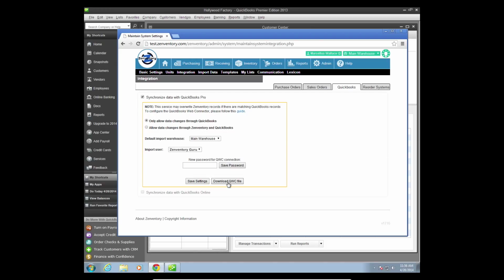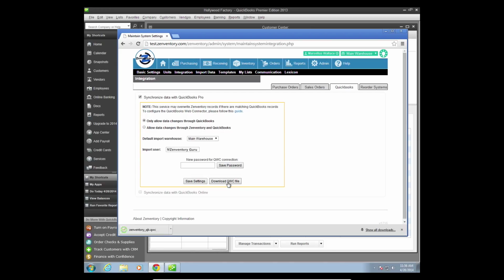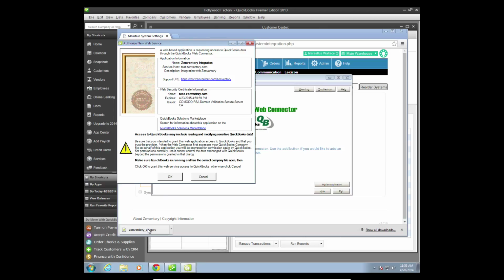When we set up the QuickBooks Web Connector, a QWC file will be required. You're lucky because the data we just entered allows you to create one from Zenventory. Run the downloaded QWC file from the computer that has QuickBooks installed on it. This starts the setup of the QuickBooks Web Connector.